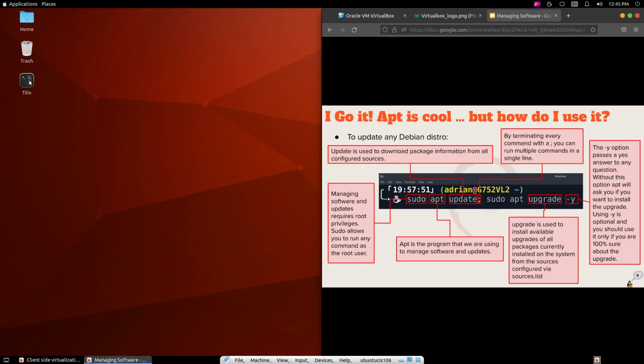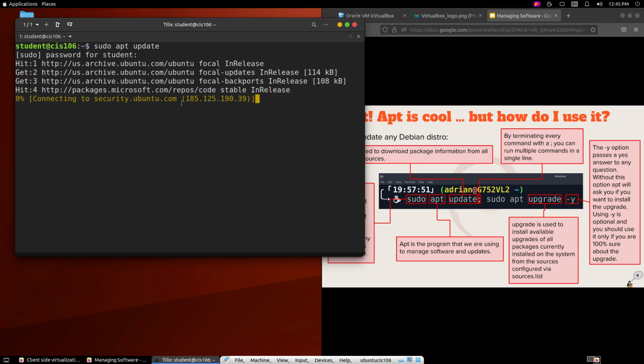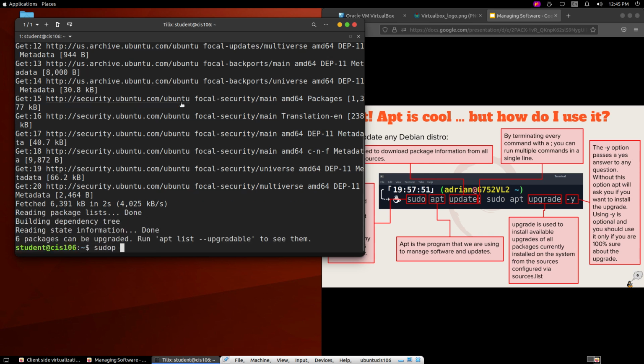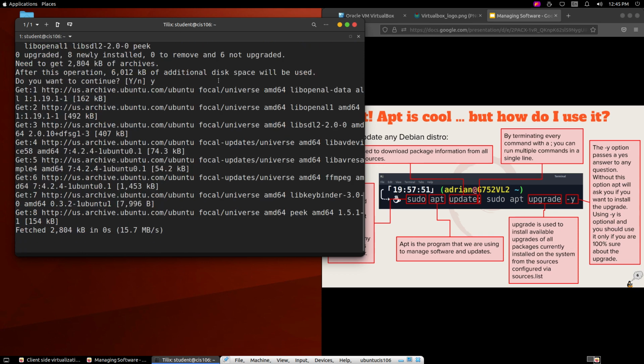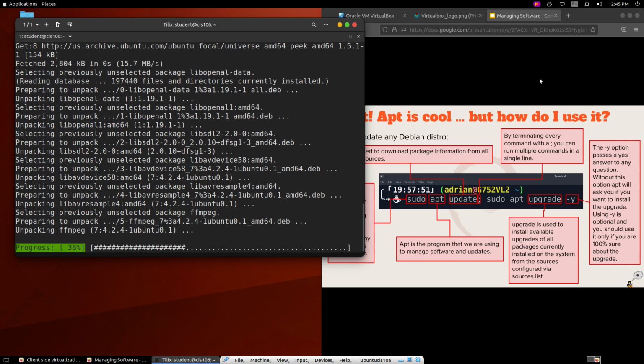I'm gonna open a terminal. I'm gonna show you a nice command, nice program that I use. Sudo apt update. I haven't installed software in a while, so let me do an update before I do anything, just make sure that my sources are up to date. Sudo apt install pick. Yes. Now pick is a very cool software, and I'll explain and I'll show you why.